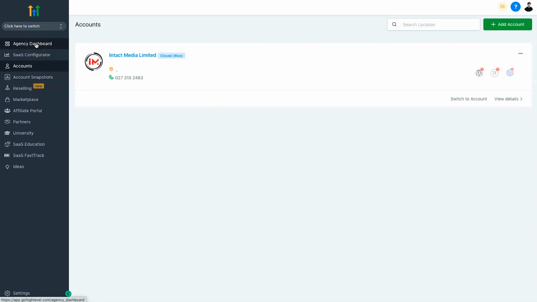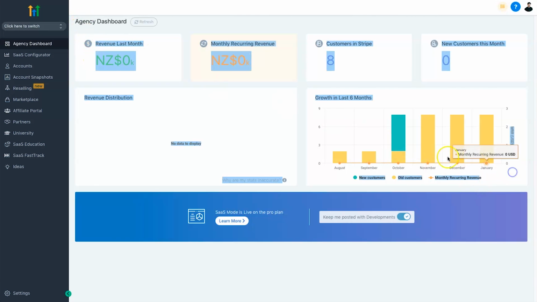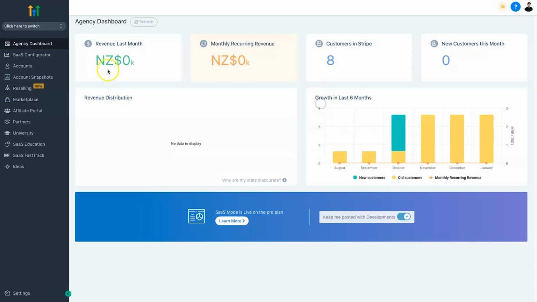But if we start from the beginning, it's not actually that long, this part, but we have here the agency dashboard. It tells you how your business is going. So this connects directly to your Stripe account. I actually don't have many things going through this particular Stripe account. That's why I've added it. But it says how many customers you have, how many new customers, your monthly commission, and your revenue last month.